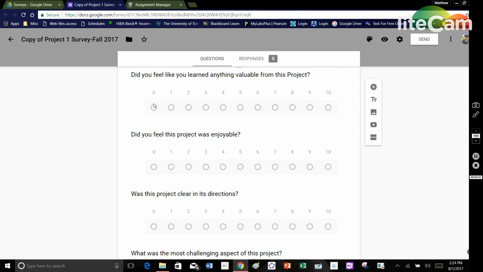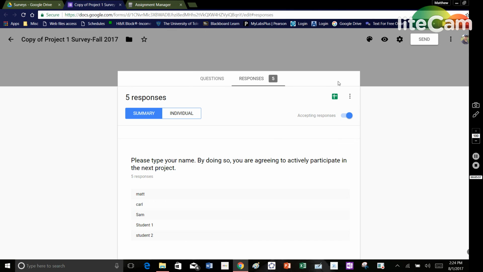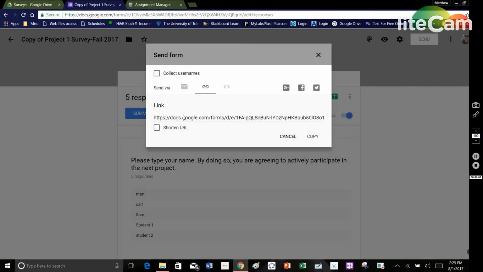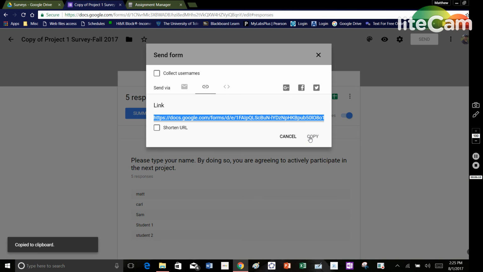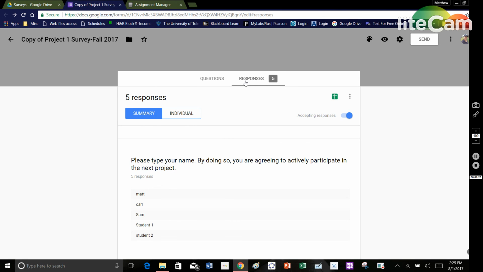Now for a student to fill this out, it's pretty simple. Go to responses. First you have to allow it to be accepting responses, and then you can send it. Click on the link, copy, and then you can paste that into any email you give to your students. So you can email your students this link, and they'll have access to the survey, so they can rate their fellow group members.